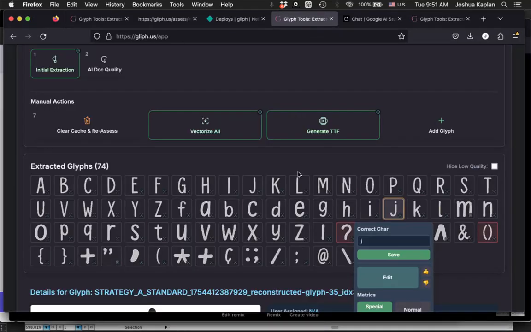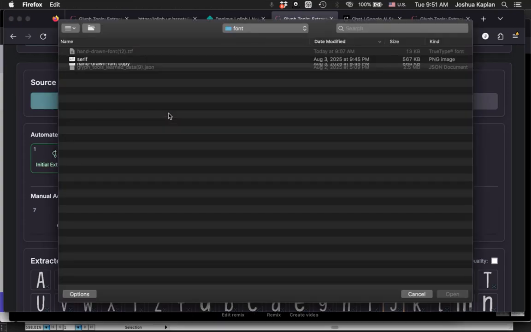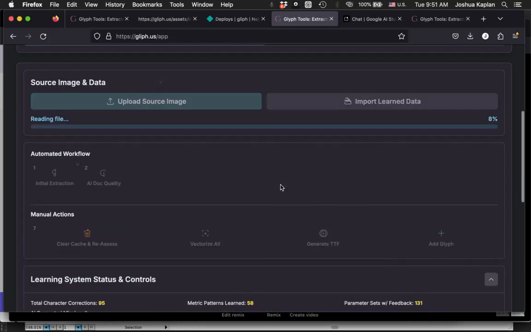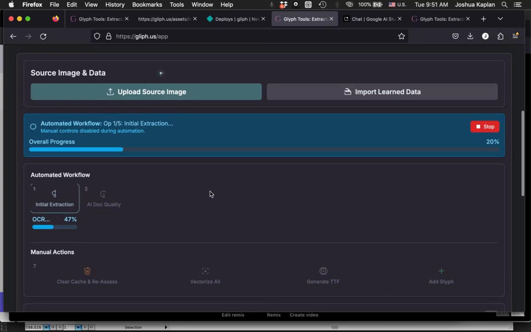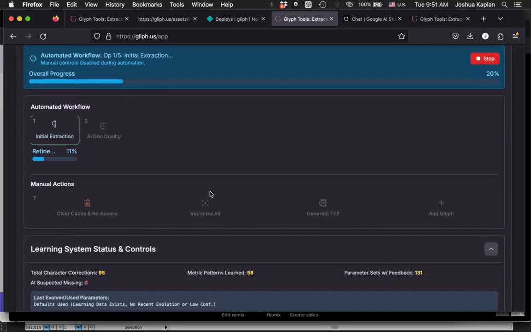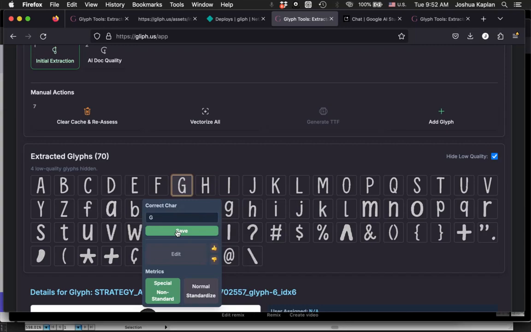Then just go over into upload source image, and it'll go through and extract all the fonts for you. And then once that's done, you can go in and click on each of the font characters, and then you'll need to label them. So that's capital H, save, capital G, save.